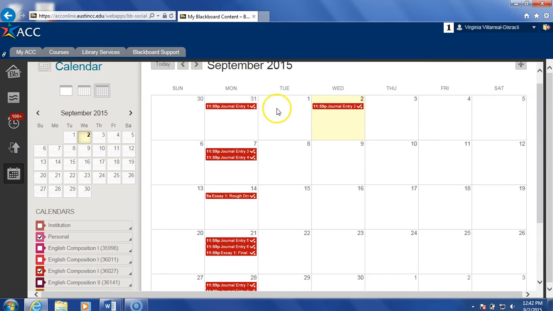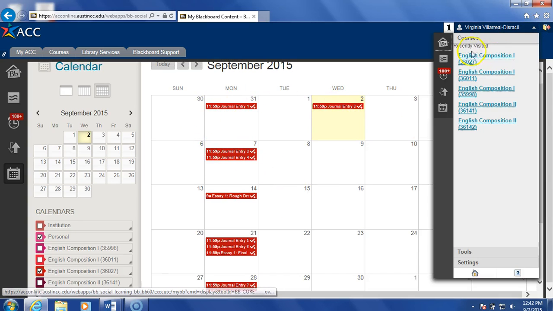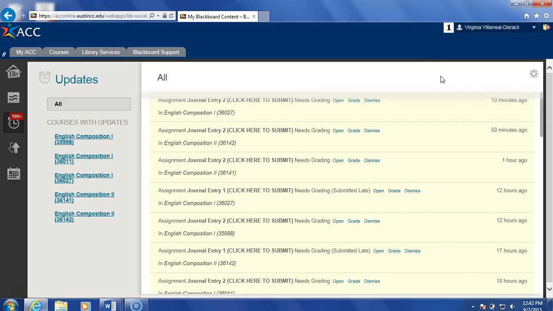So you'll have something like this. So if you're ever curious about when things are due, you can also see it on the calendar. And there's even like a little reminder section here too, where you'll get little reminders from Blackboard. So there should never be a reason to miss a deadline. In any case, let's go back to courses.